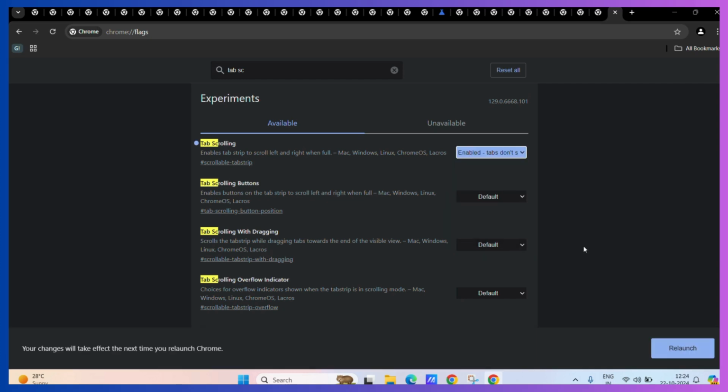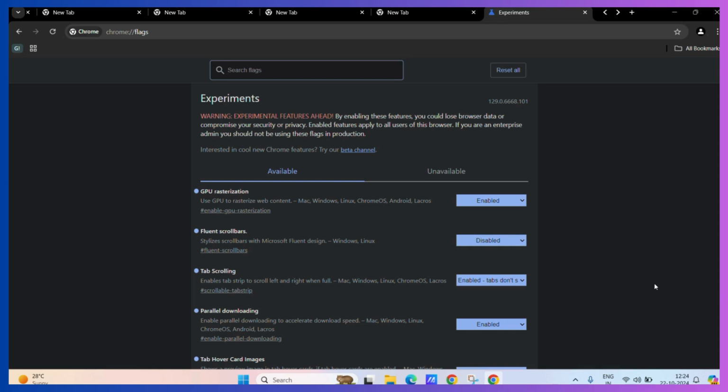Once you select it, it will ask you to relaunch Google Chrome. Simply hit the relaunch button. And now you can notice the difference. All the tabs are open and yet it is so neat and clean.